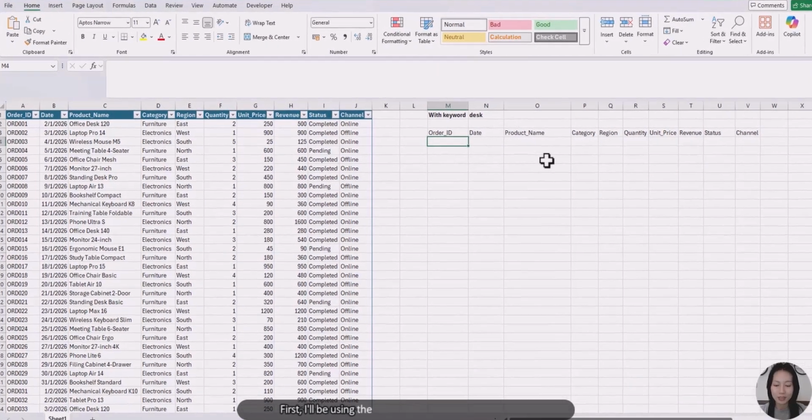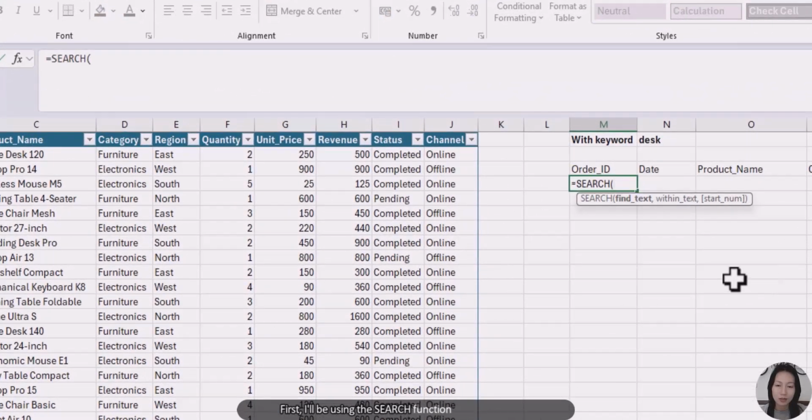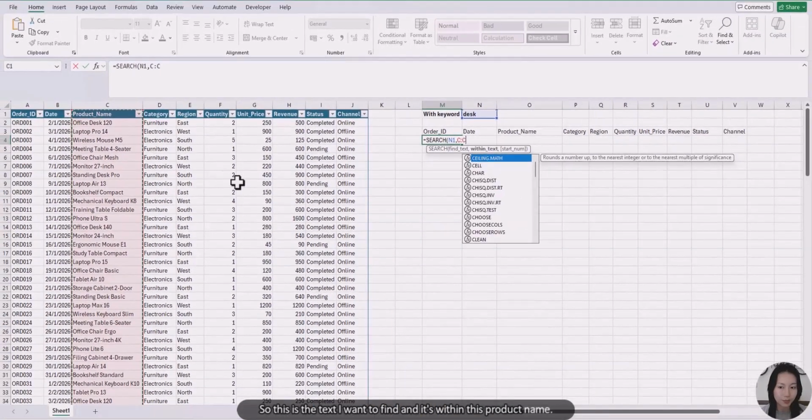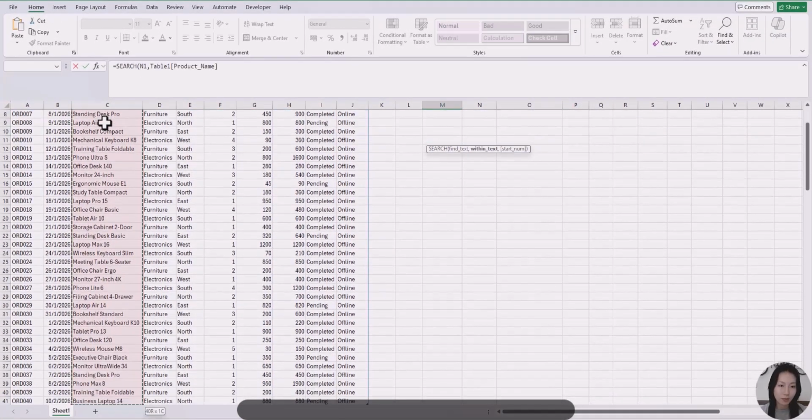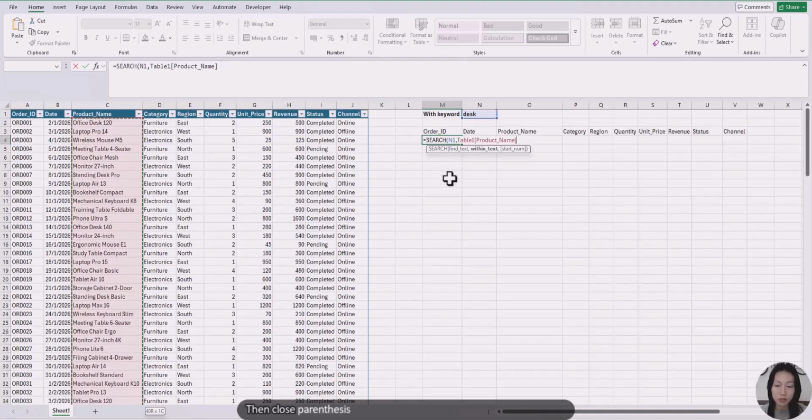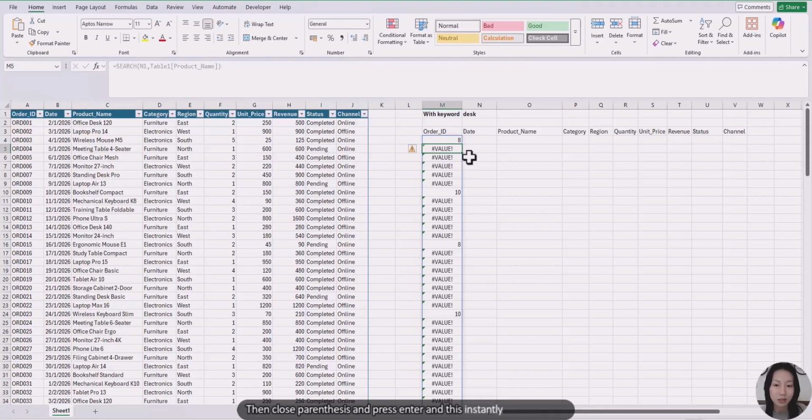First, I'll be using the SEARCH function to find text. So this is the text that I want to find, and it's within this product name. Then close parentheses and press enter, and this instantly returns some number and some error. So basically what SEARCH does is that it returns the position of the keyword. So my keyword is "that", and it's at the 8th position of this product name.